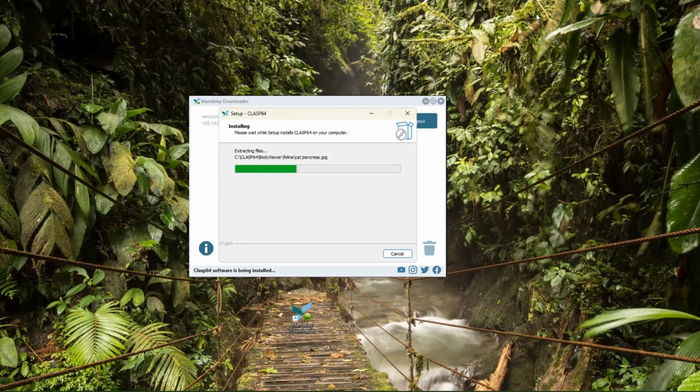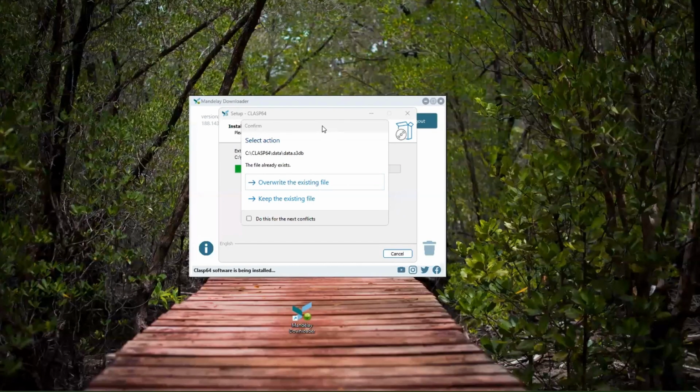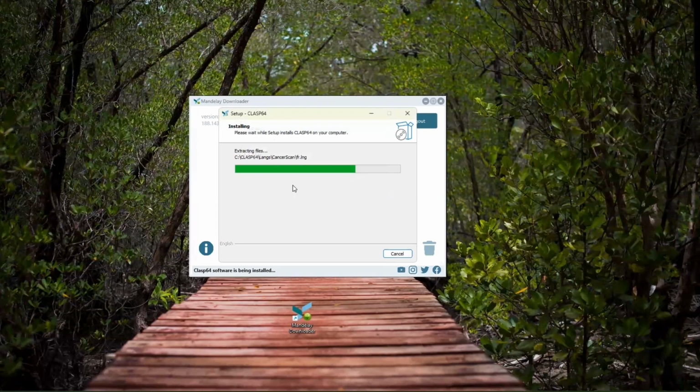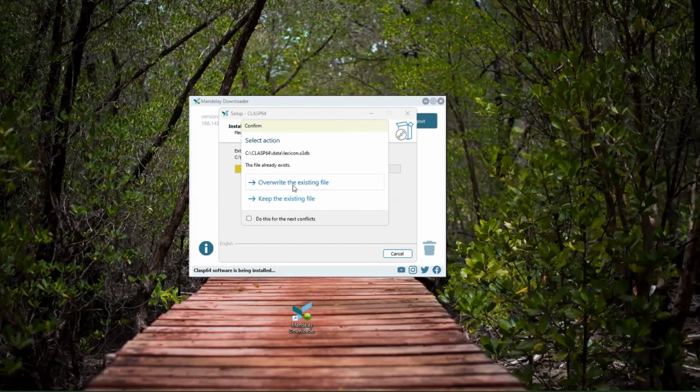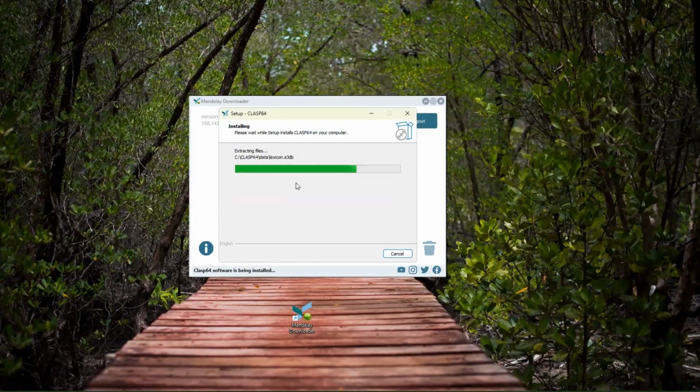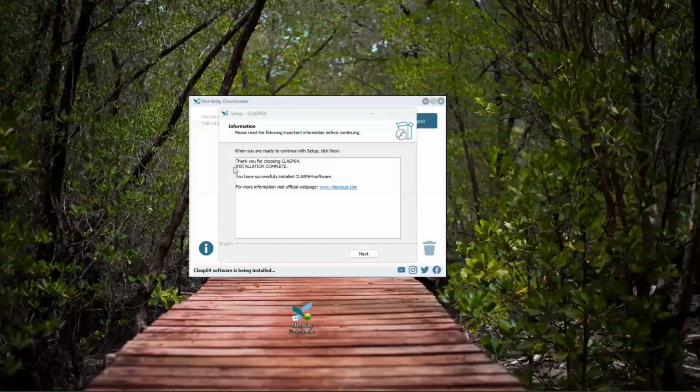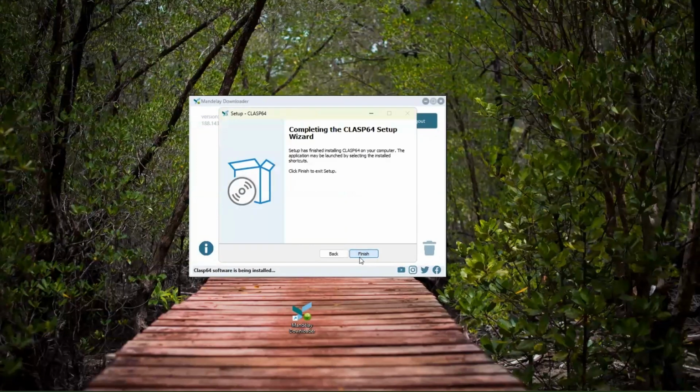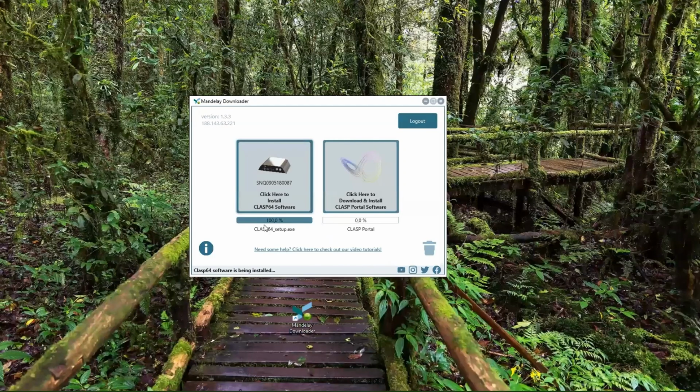Let me show you the next one. Here is the next one. Click on override, and here is the 3rd one. Click on override. When it's done, you need to click on next, finish. And now the Clasp64 was downloaded.